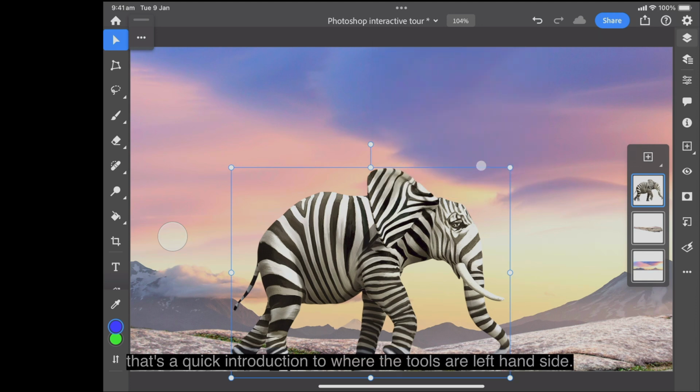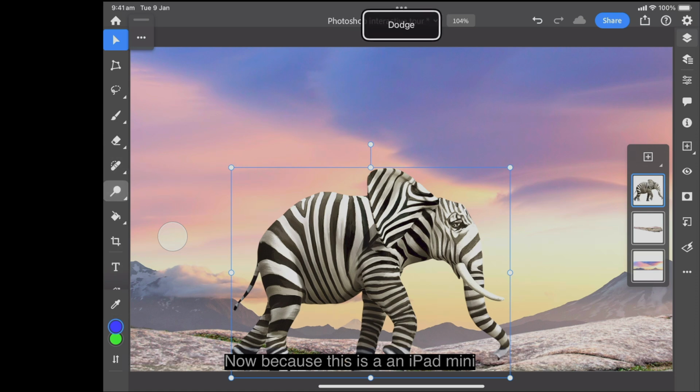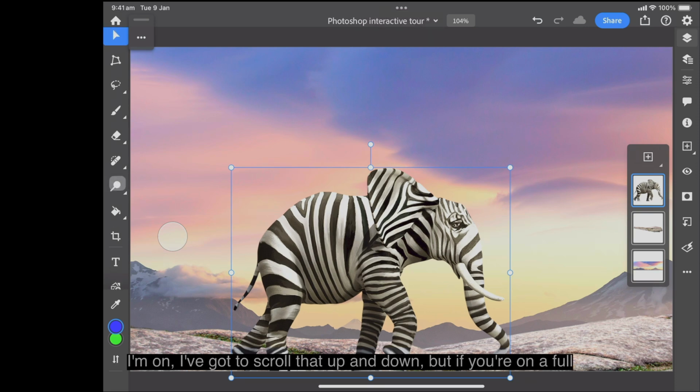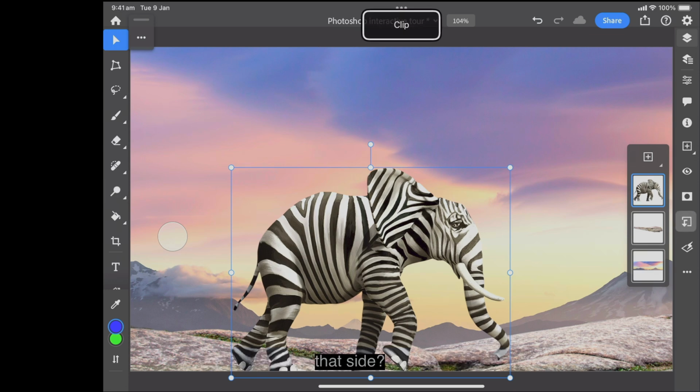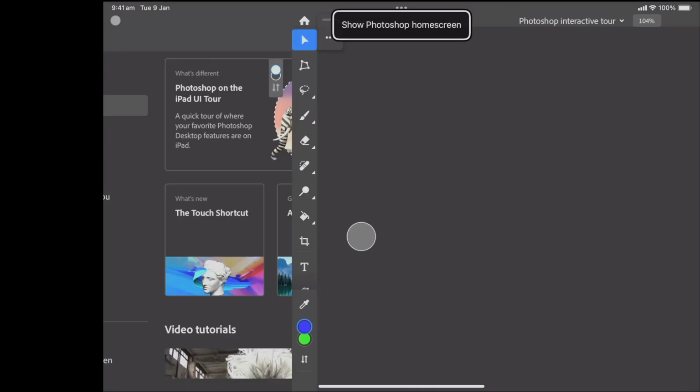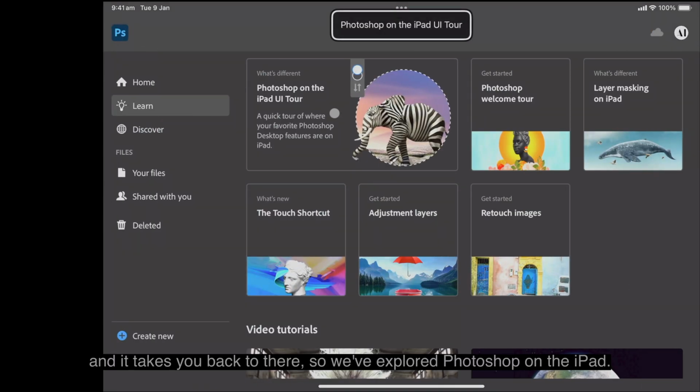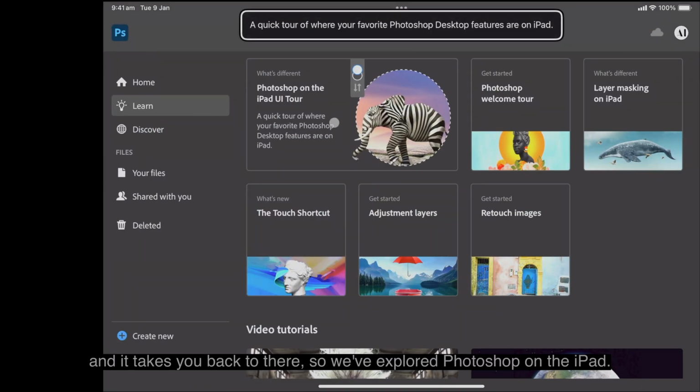Okay, that's a quick introduction to where the tools are. Left hand side. Now because this is an iPad mini I'm on, I've got to scroll that up and down, but if you're on a full-sized iPad, you won't have to do that. That side, no, that doesn't need expanding. And that's all there is to the intro. Let's go back to the home button and it takes you back to there. So we've explored Photoshop on the iPad.